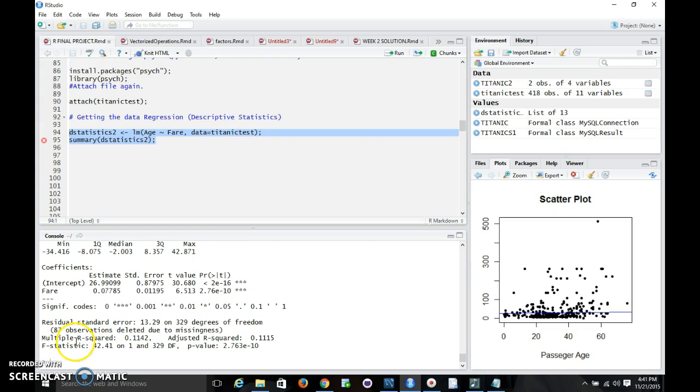And then the multiple R squared is 0.142. The adjusted R squared is 0.1115. The F statistic is 42.41 on 1 and 329 degrees of freedom, and the p value is that.